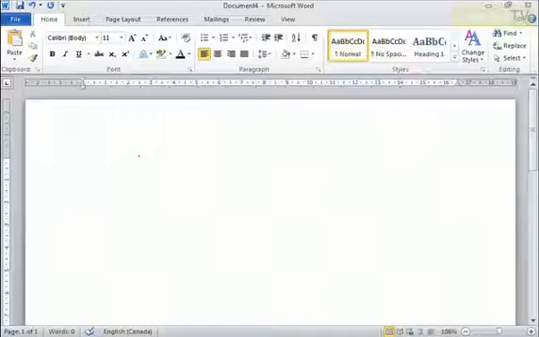So using tabs is really going to help us align up text on our document and place it exactly where we want it to go horizontally. And this can be a bit of a challenge without tabs.